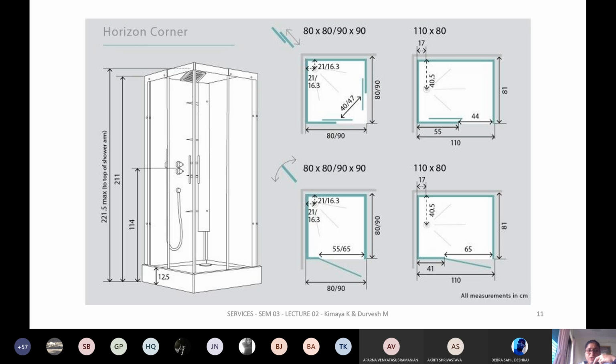So in the shower cubicle, you can actually see the top of the shower arm. So you can actually collate how high the shower arm can be.